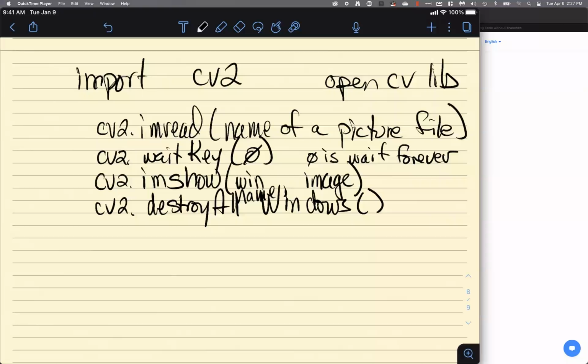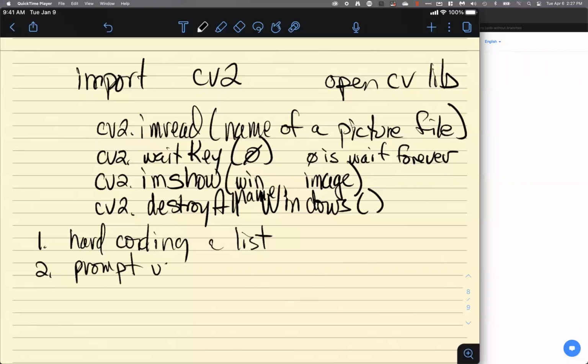And then we looked at 4 different ways of finding or identifying your pictures. So way number 1 was hard coding a list. And that's okay for your next project. You could do that if you want. The next one is to prompt the user and have the user type in. Don't do that. So way number 2 is off the table. Okay, off limits. Don't do that.